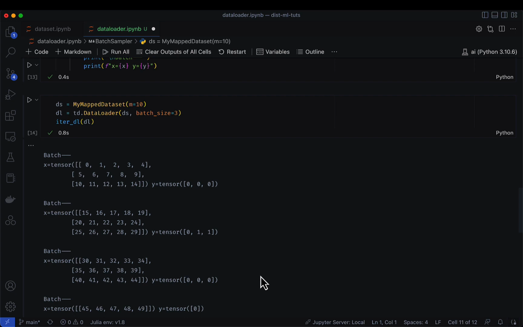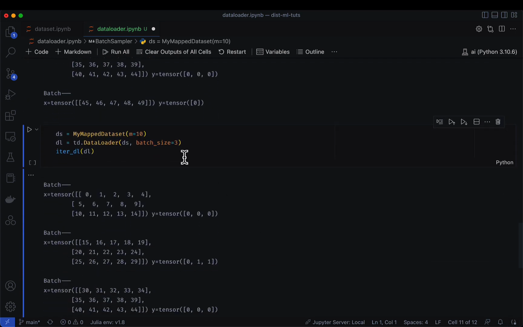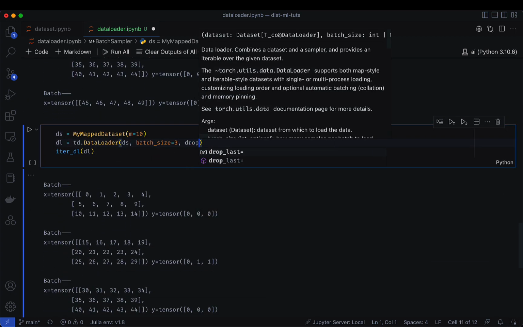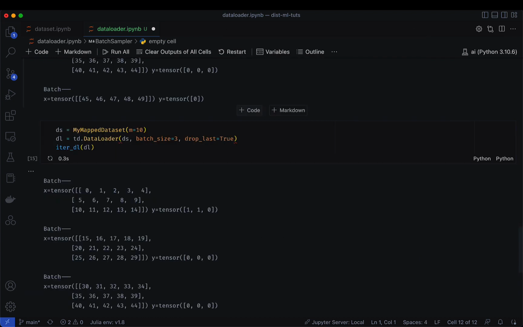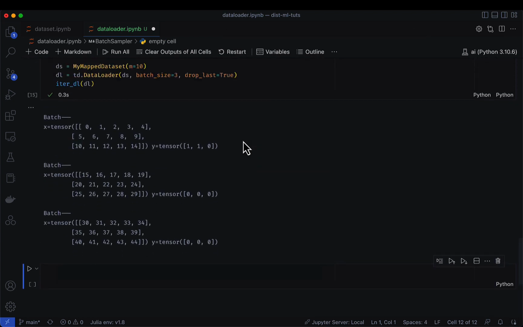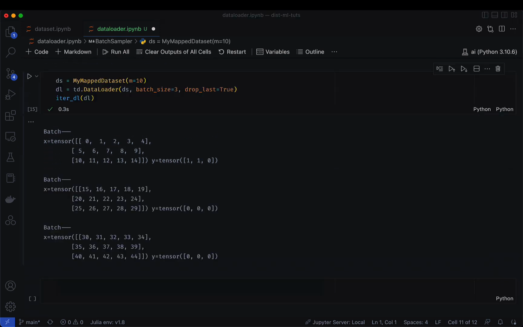And we can change that behavior if we want. So let's pass in another flag called drop last equals true. And so it just dropped the last batch because it was not a full batch.